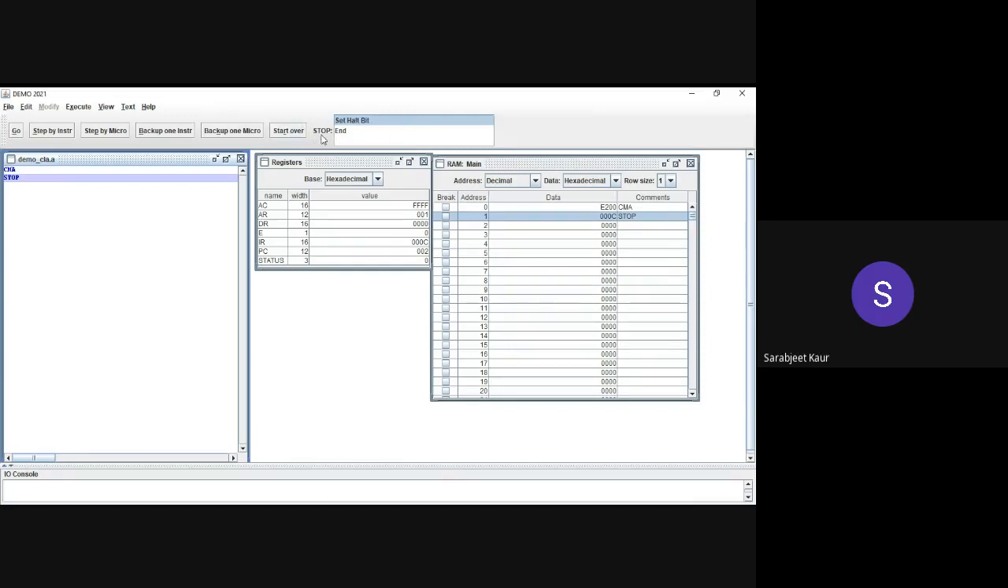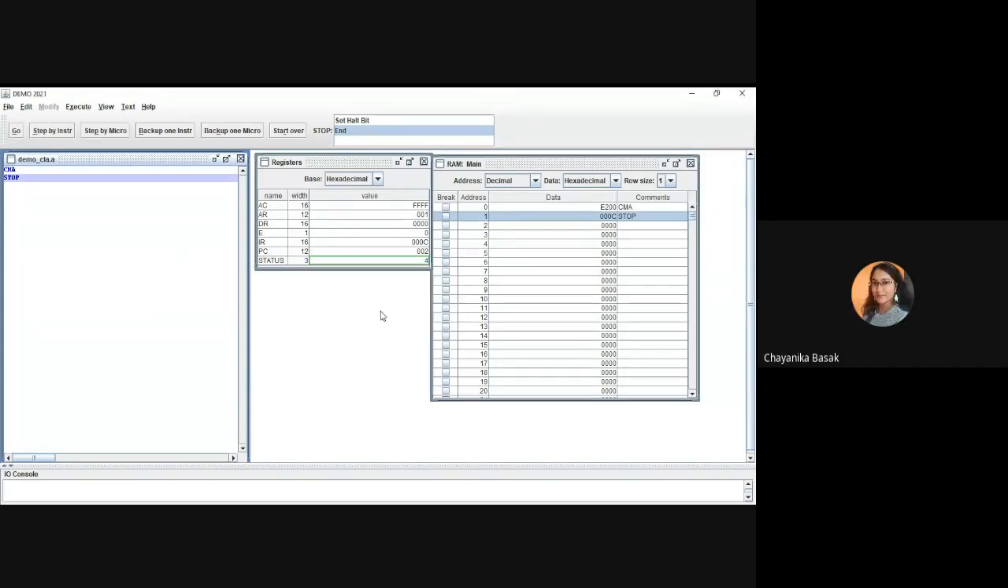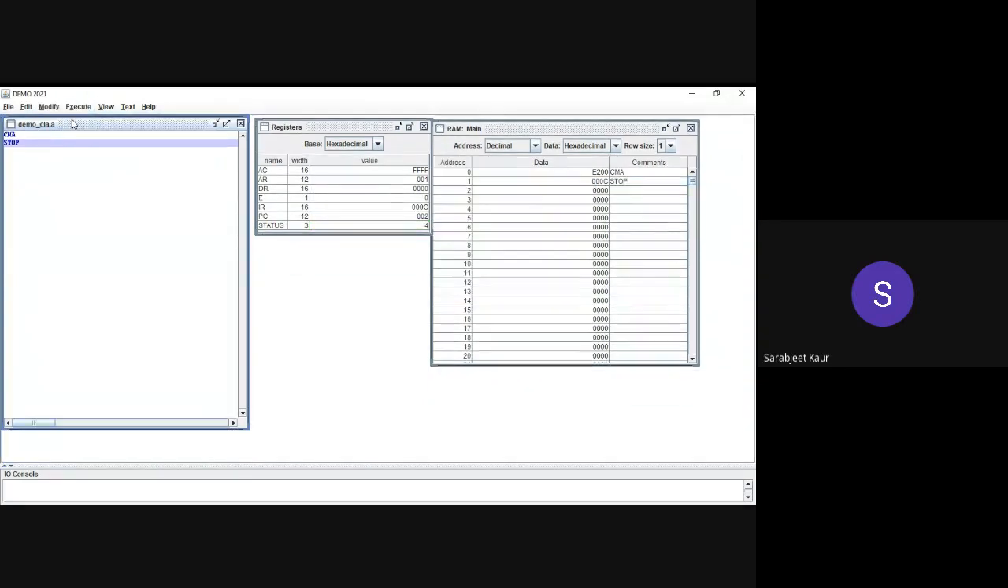It has recognized that this 000C is stop after decoding, right? Now it will set the halt bit. And as soon as it has set the halt bit, it has displayed this message to you. Okay. Now to turn off this debug mode, you go back and click on that again. Is this clear? Now, what is your assignment?